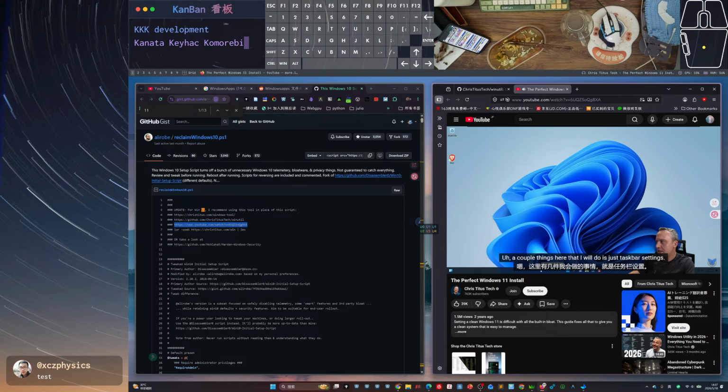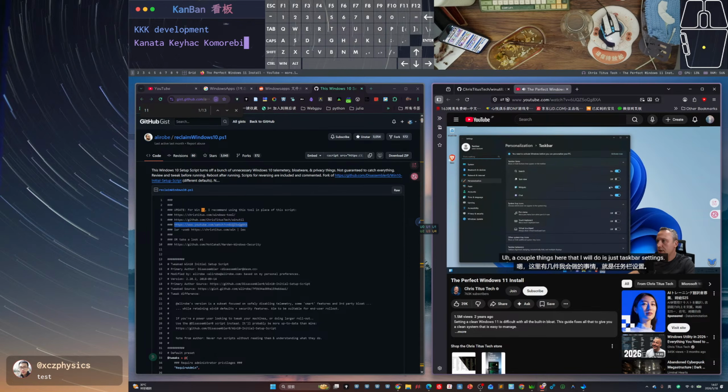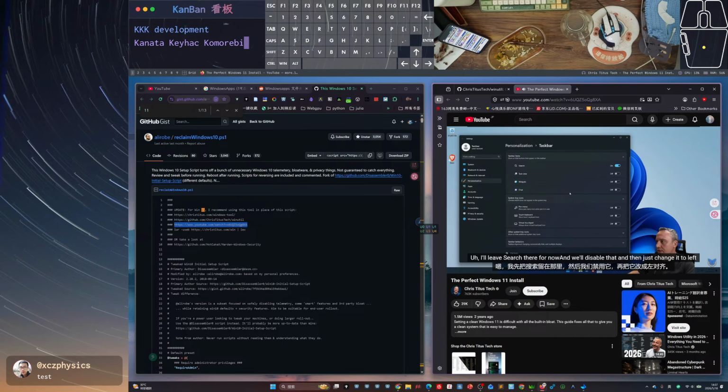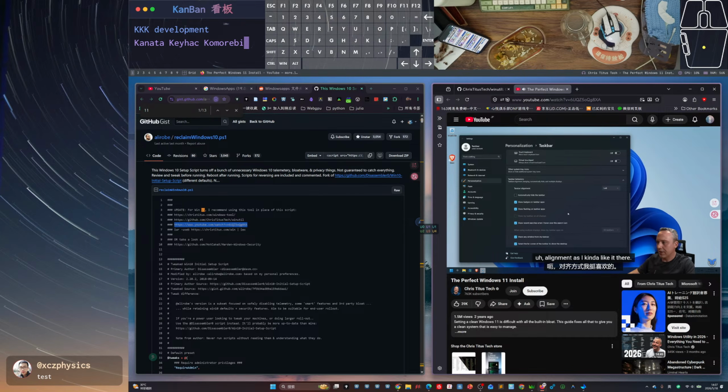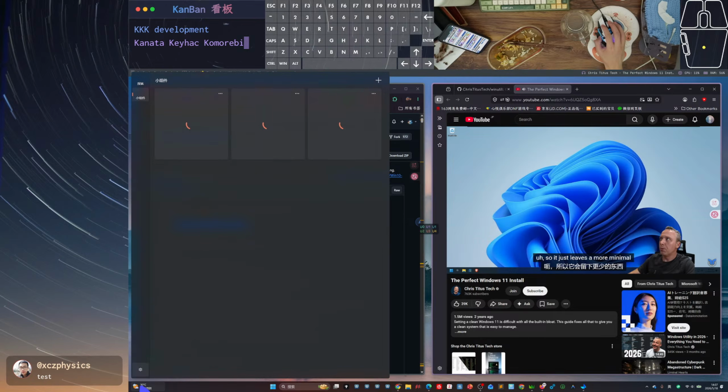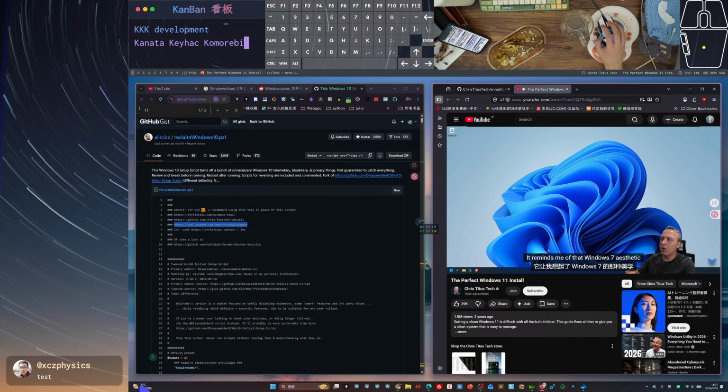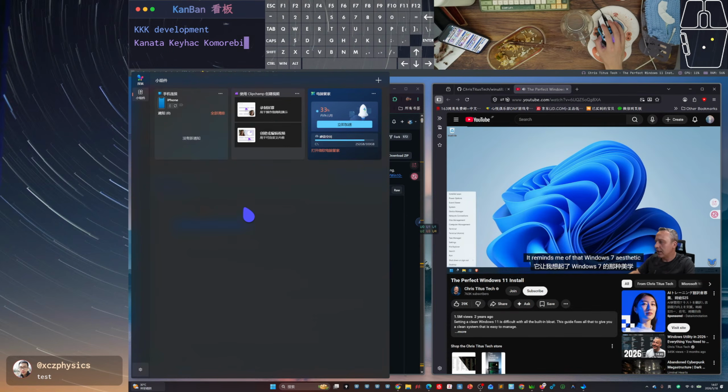A couple things here that I will do is just taskbar settings. I'm actually removing widgets. I'll leave search there for now, and we'll disable that, and then just change it to left alignment, as I kind of like it there. I don't like using a lot of tools. There's a lot of stuff out there to change these. I kind of like sticking to just official Microsoft stuff, so it just leaves a more minimal, clean system. It reminds me of that Windows 7 aesthetic that I really enjoy.